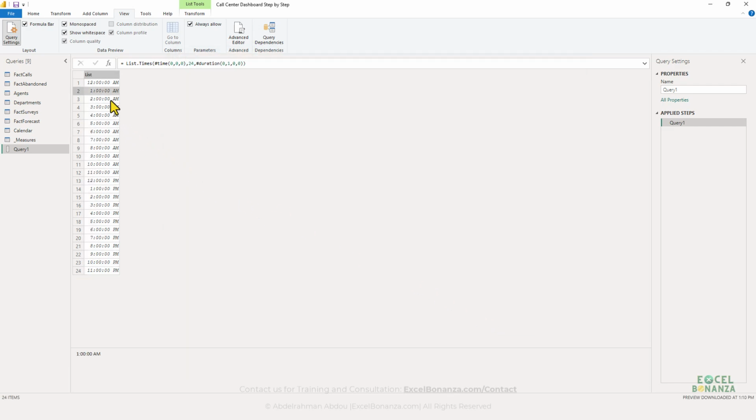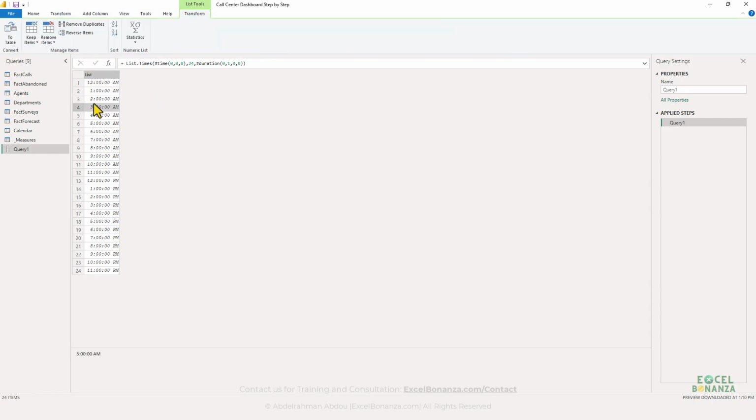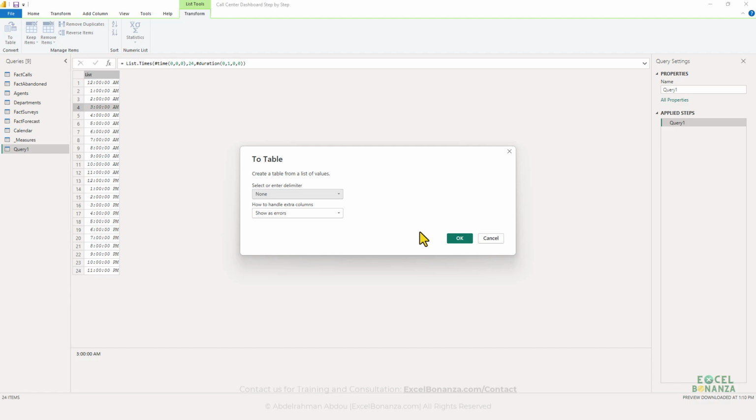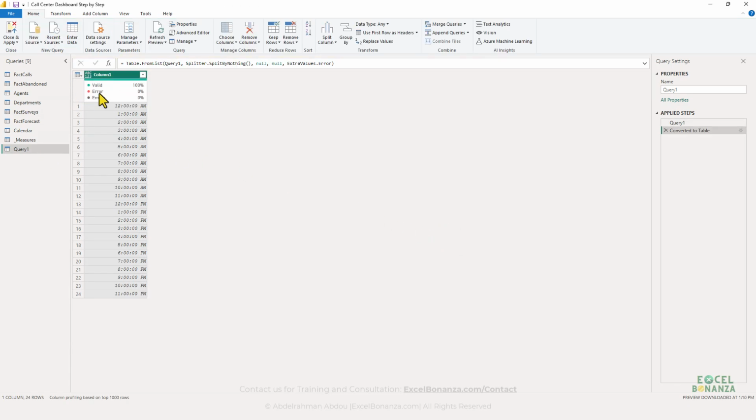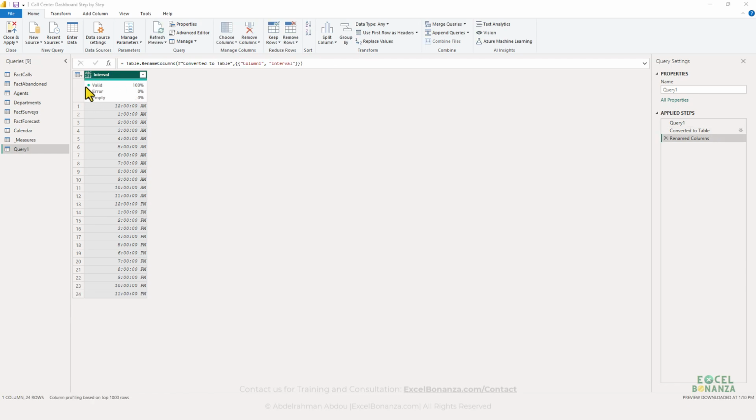All right, so this is our list here, and what we're going to do is transform this list to a table. A list is a type of object in Power Query. I'm going to transform it into a table, and I'm going to name this column interval. Then I'm going to make the data type a time, and this will be my timetable.